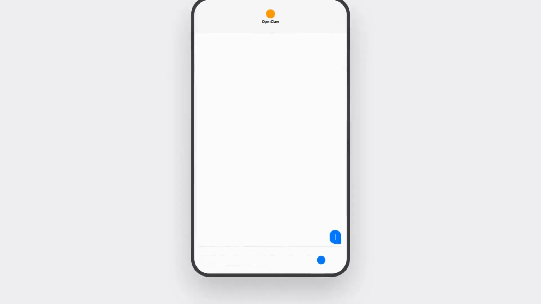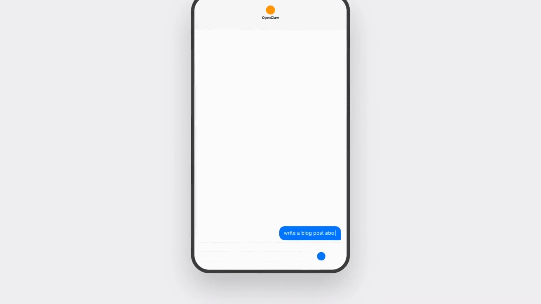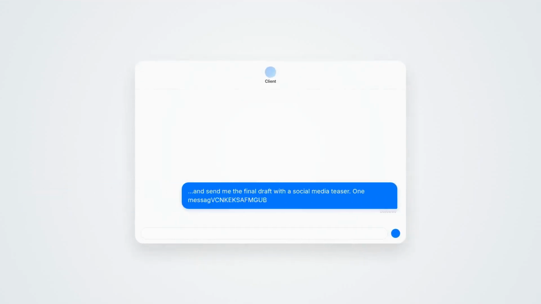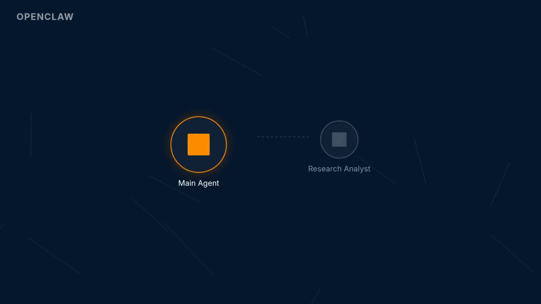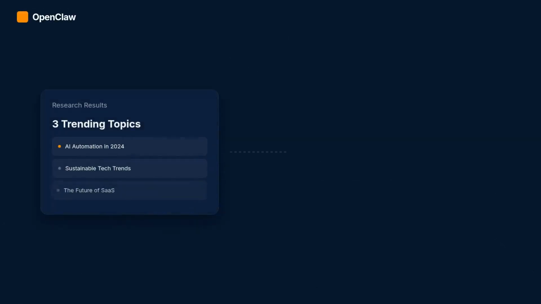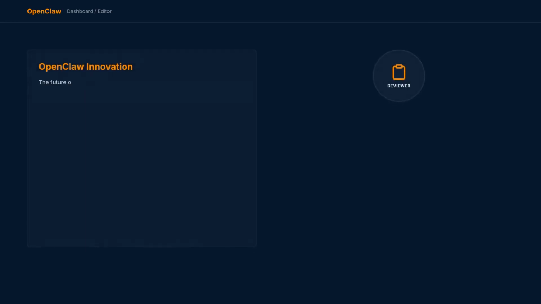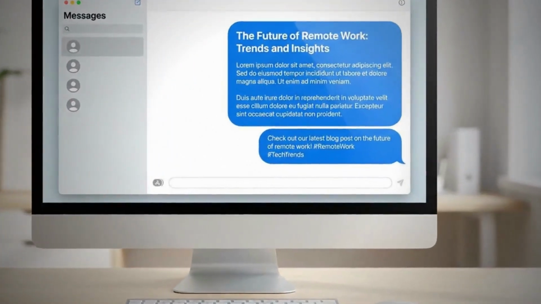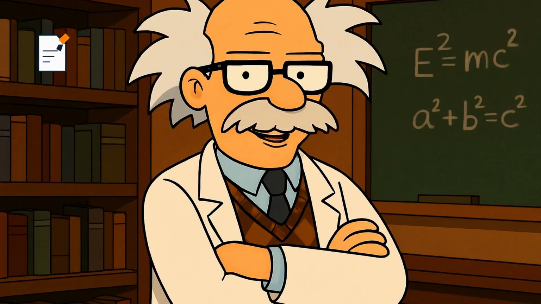I open up iMessage or wherever I communicate with OpenClaw and I type, write a blog post about whatever, then send me the final draft with a social media teaser. One message, that's it. The main agent reads the message. It sees I need research first, so it calls on the research analyst. Finds 3 trending topics, picks the strongest one. Then it brings in the content writer. Takes the research and writes the blog post. Then it reviews the draft, writes the social media teaser, and sends everything back to you for review, or it posts it. You can add more specialists anytime.